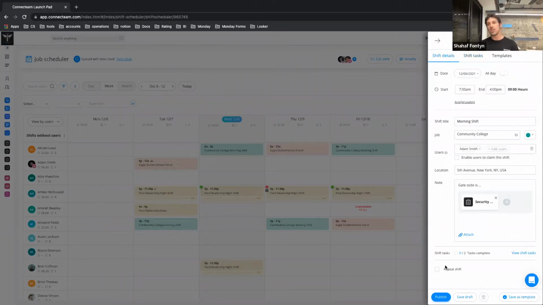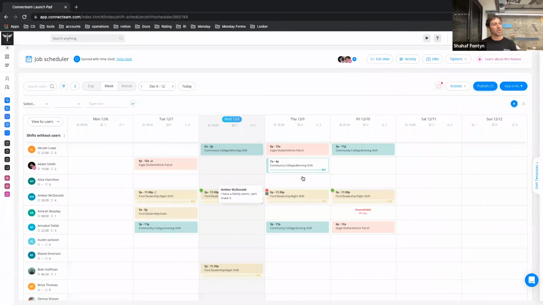And if a shift repeats itself, for example, you need to perform a job every day of the week, you can even make it repeat itself. Let's save this shift as a draft for now and just put it on the board. So as soon as I click on save draft, the shift appears here.